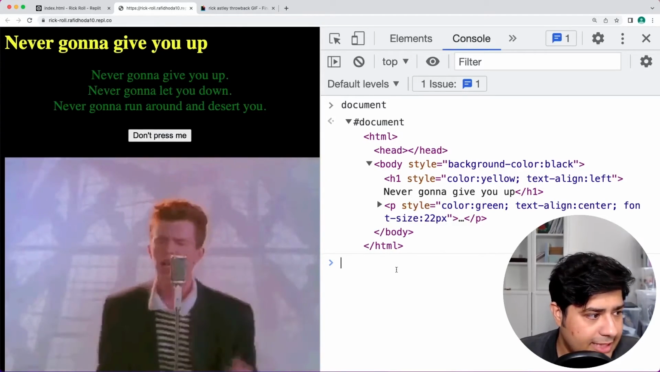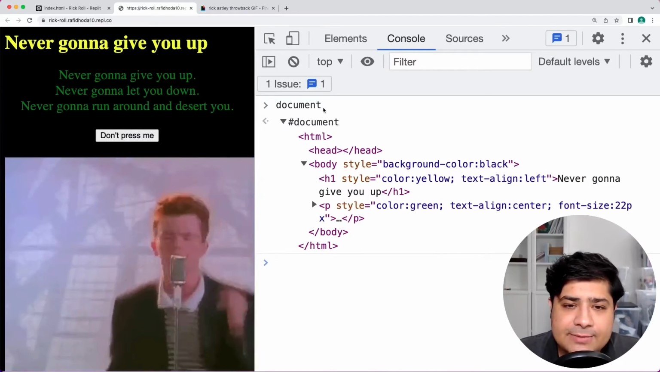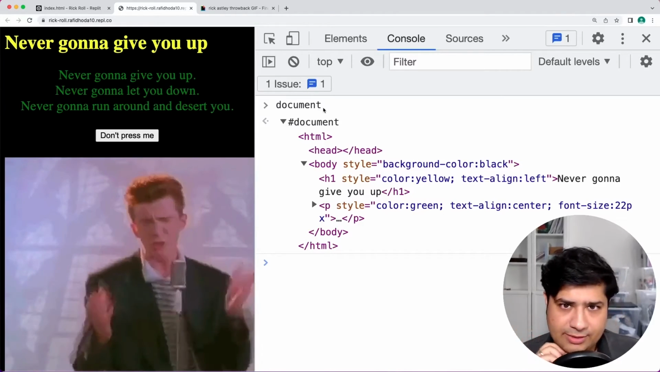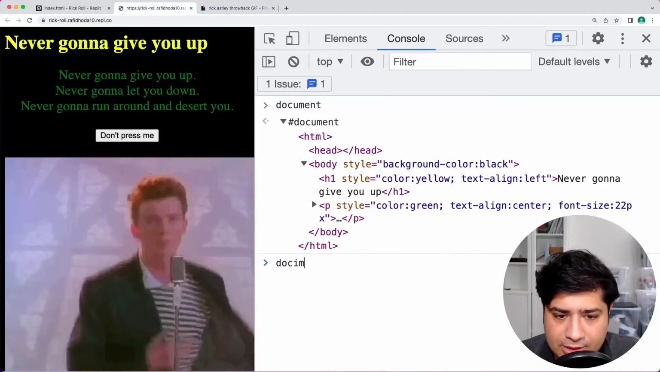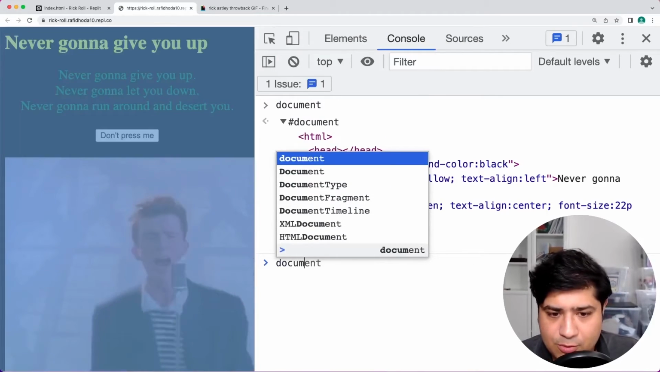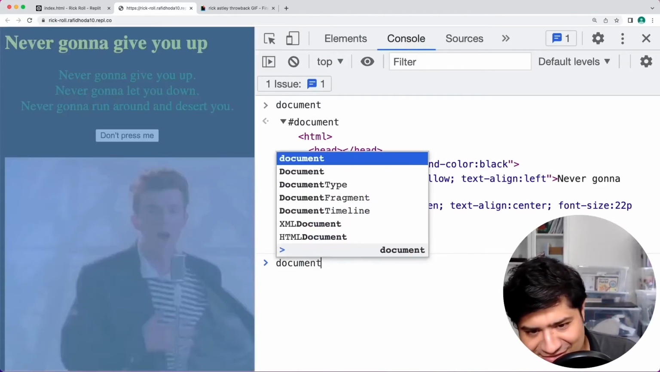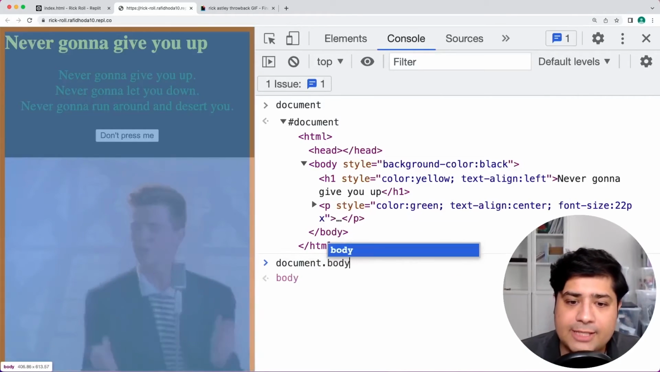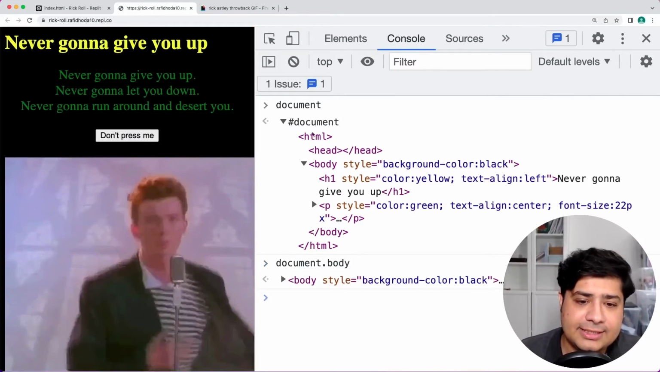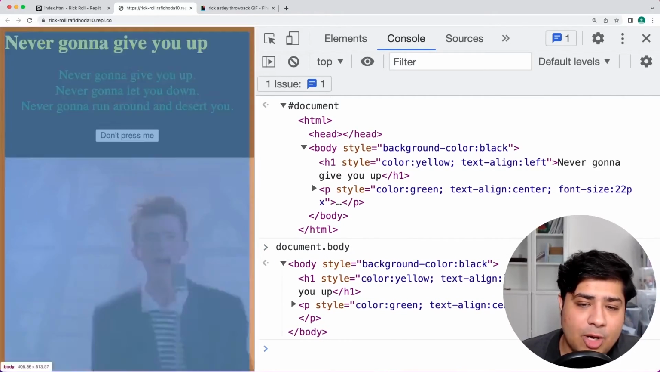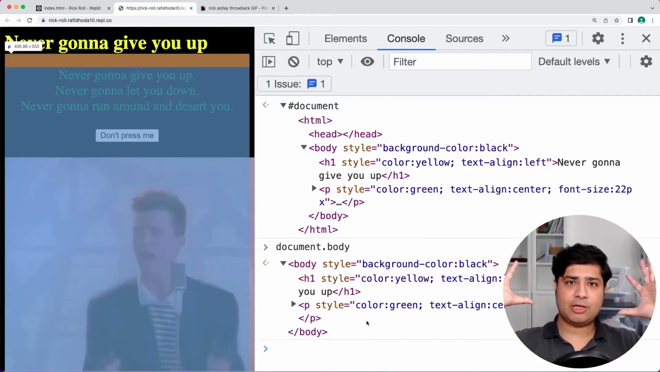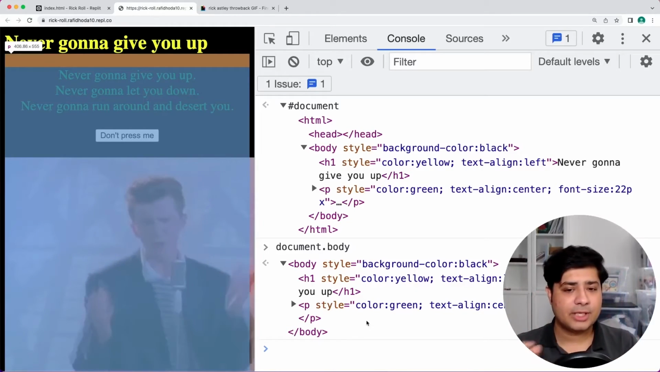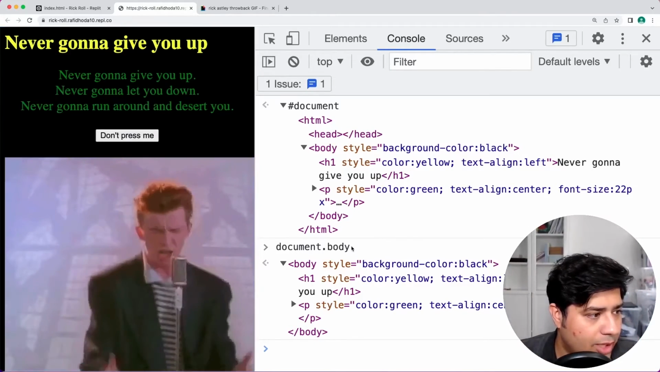Okay, let's keep going. What if I wanted to say that I don't want all of document. I don't want the entire document. I want just the body part of it. How do you do that? We just go document, document. I can't type. Hey, there we go. And then dot, and then we can say body. Let's press return. See, we now only get the body part. So you can take the entire document and start narrowing down your search. What is it that you want to manipulate?